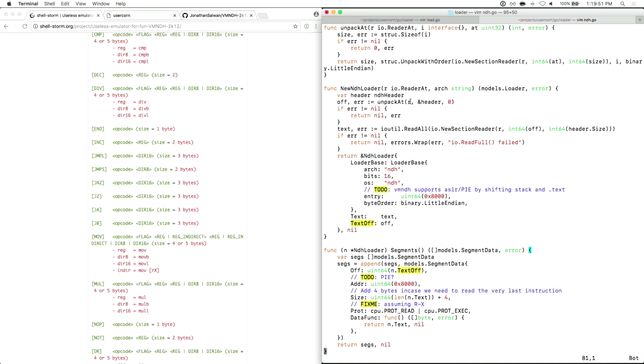So basically this loads in a file, takes an IO reader, which is just a file we've already opened, unpacks a header, which is some helper function I wrote, and returns a loader. And the only method we actually needed to implement on loader was segments, which returns one segment that says the file offset, the address we're loading at, the size of the text, and protections, and the actual data that's in the segment, which is just n.text, which we read up here with text.